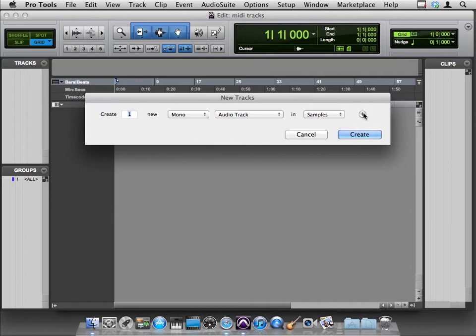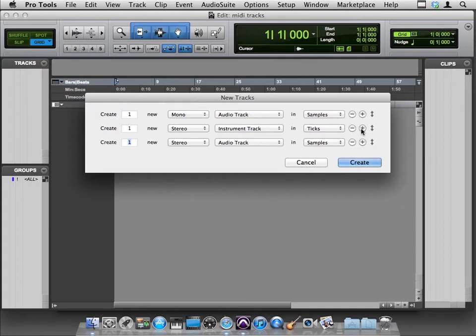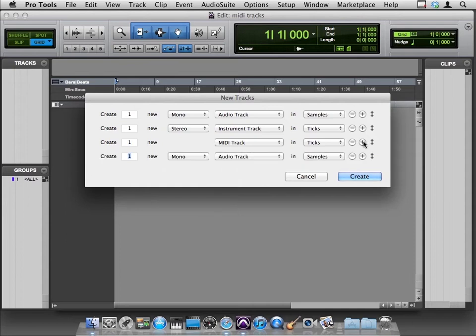And I will add some other types of tracks. I will add a stereo instrument track. I'll add another type of track. I'll use my keys this time. Let's do a MIDI track. And notice that the mono stereo part goes away when you do that. And I'll create one more, a stereo aux.